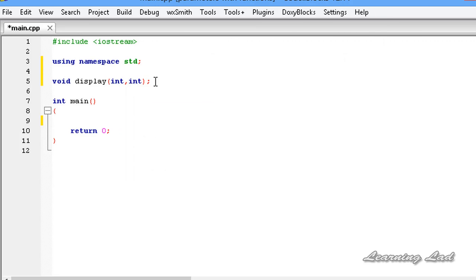So this statement means that the display function is not going to return any values, and it takes two parameters, each of type int. If your function takes any other type of data as a parameter, you specify the data type used for that here.